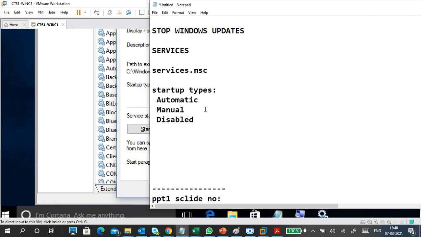So what is automatic? When we start the PC, the services start automatically. When you start the PC, the operating system will be loaded. Once the OS is loaded, the service will start automatically. Next, manual. Manual means the user manually starts it. When a user is logged in and you need a service, then you have to start it manually.